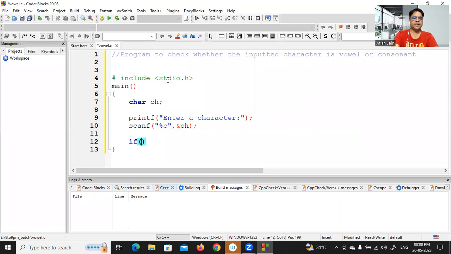Now check if the ch variable contains the letter A, that's nothing but the character A, or, this is the OR operator, ch is equal to E. Again the OR operator, ch is equal to I. Again the OR operator, ch is equal to O. Again the OR operator, ch is equal to U.